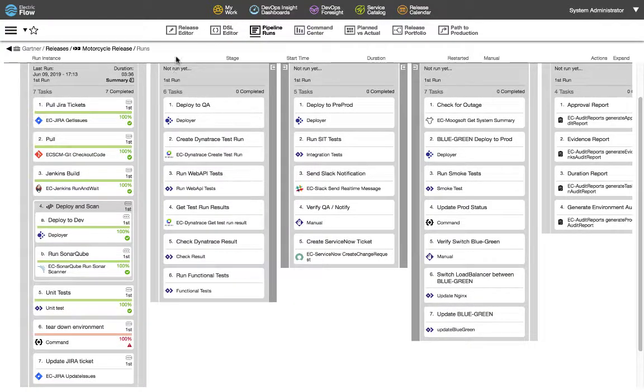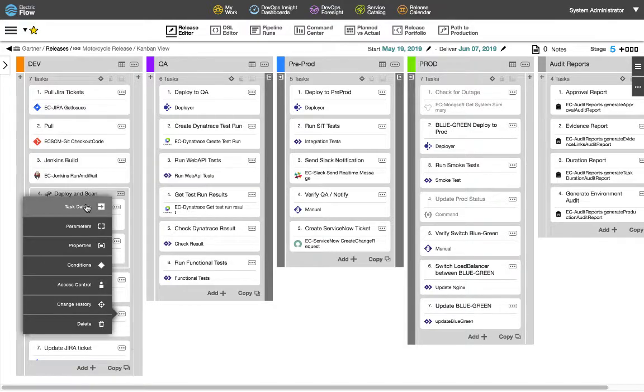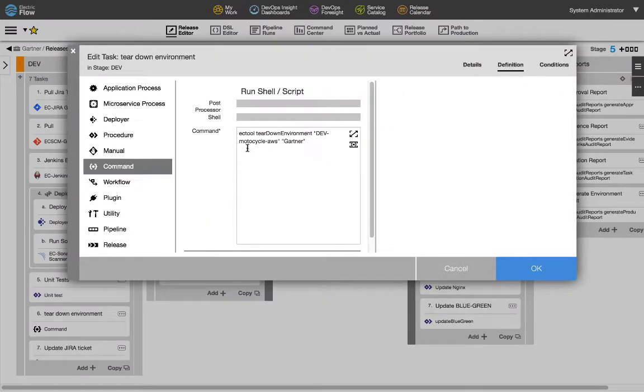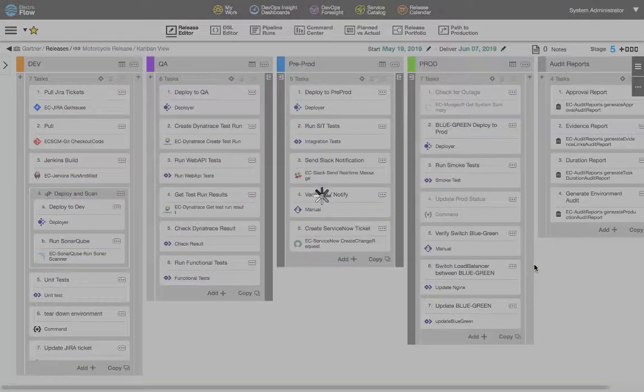I can go back to the release editor to fix the issue on the fly and then restart the release from where it left off. Let me fix the issue. I'm missing an R in motorcycle, and I'll click OK to save.